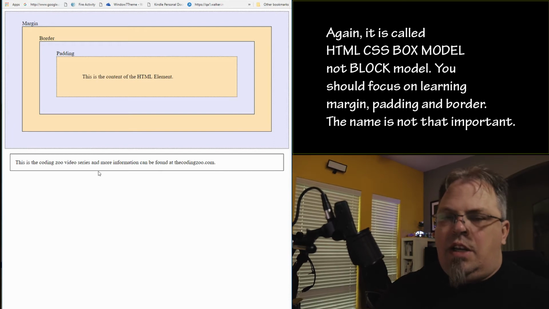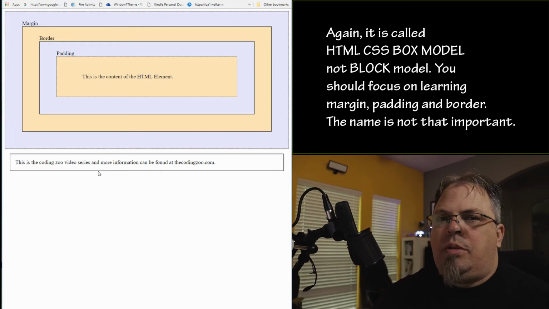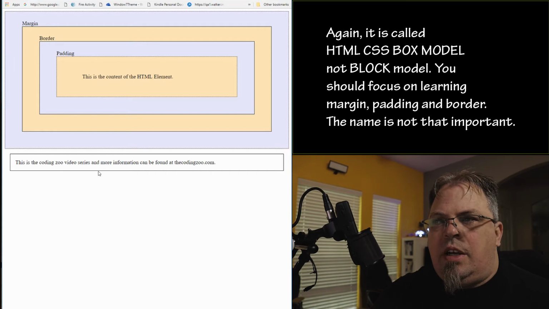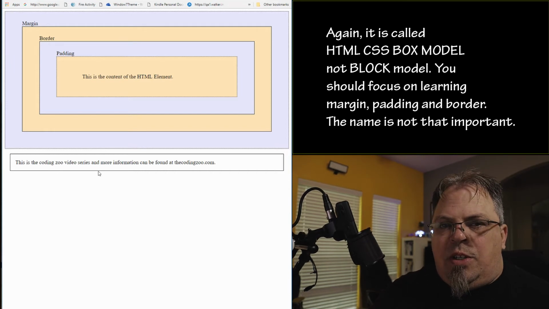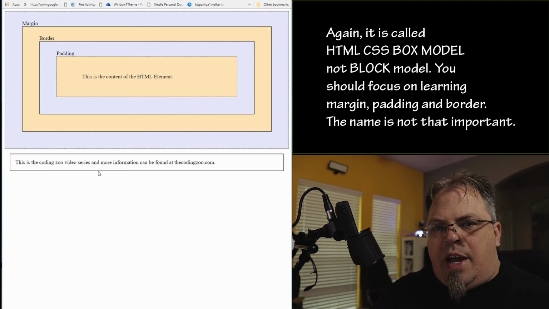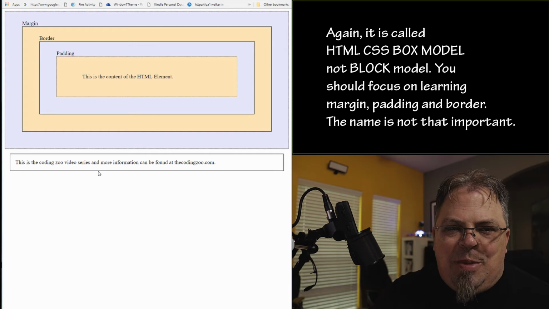That's it. This is the HTML CSS block model. It's very important to understand how to manipulate this model so you can move things around, space them correctly, make your web page look good. So you definitely want to learn this model. You want to learn the difference in padding and margin. Sometimes I used to get them mixed up. I used to reverse them.